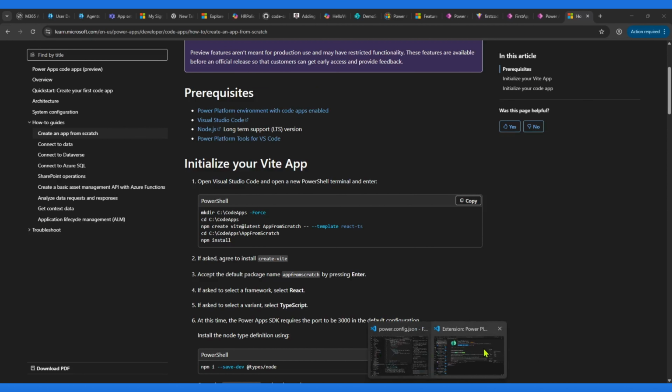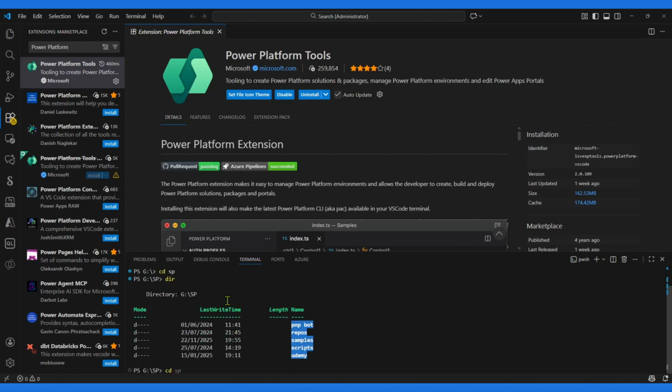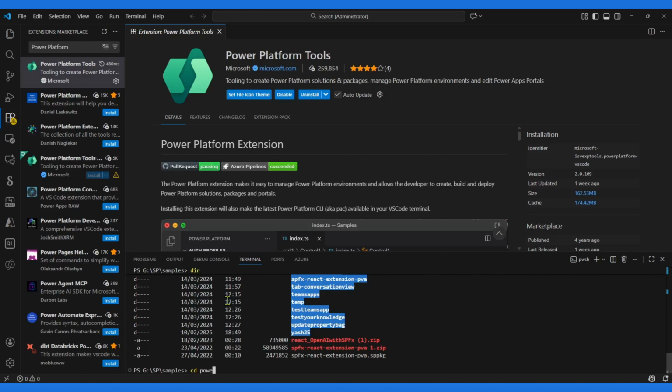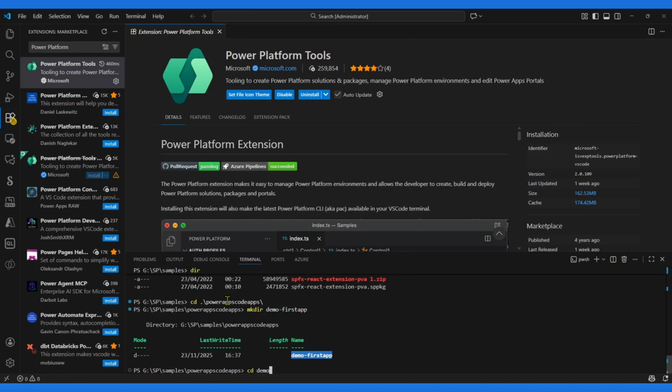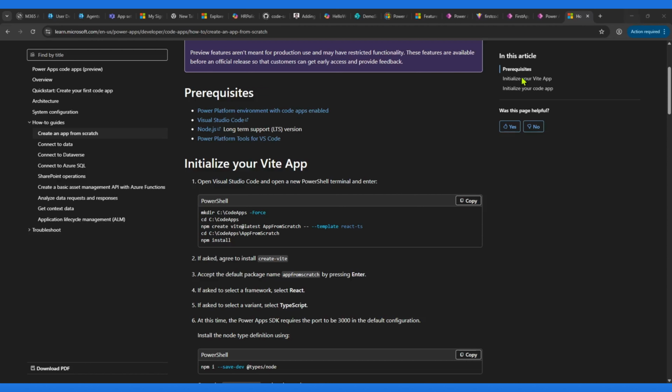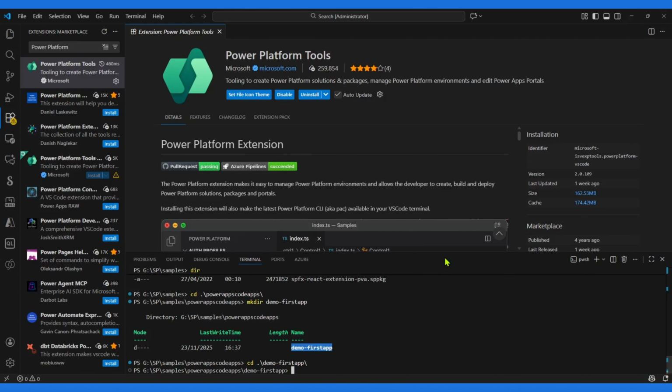Okay, so now let's go to a particular path. I'm creating a new directory, and I'm going to go inside the directory, and then we are going to use this command, which is npm create vite@latest app-from-scratch, and the template is react-ts.